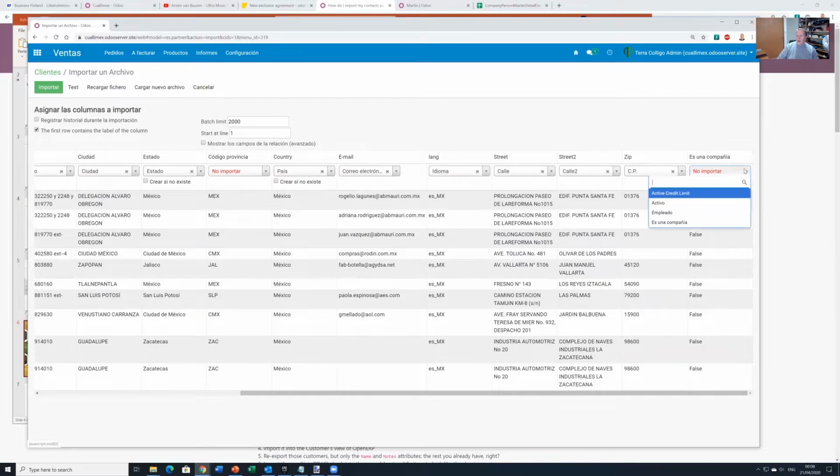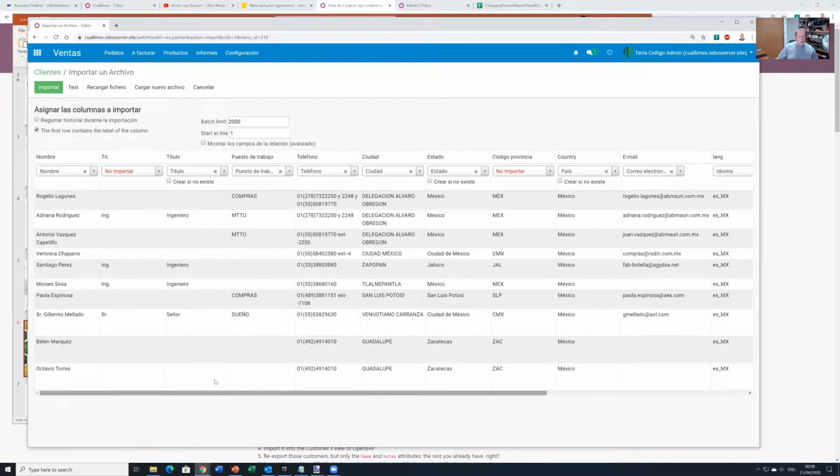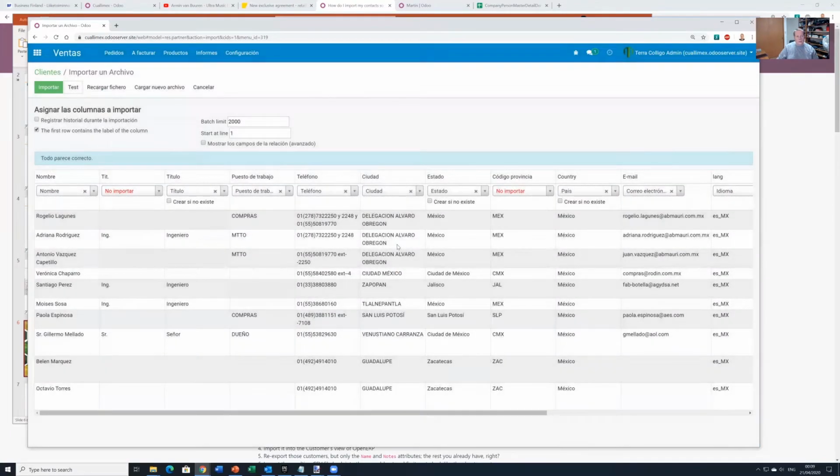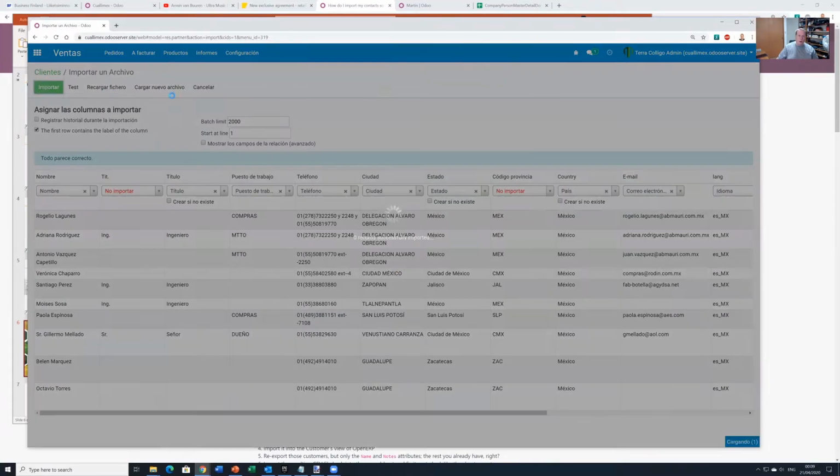So here, when we are selecting "is a company", "es una compañía" in Spanish, we select it as false. And let's see, are we ready to be testing this import? And everything looks good, so we import this.